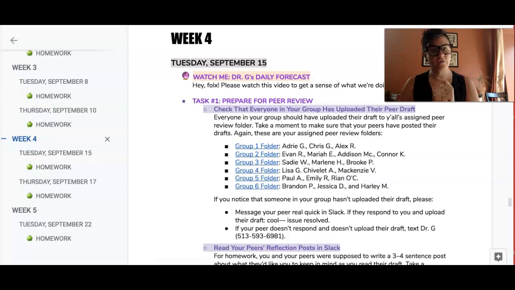So first, I want you to check that everyone in your group has uploaded a draft to your group's folder. So go ahead and check that now. All right? If you notice that your peer has not uploaded a paper, the first thing you might want to do is take a minute to message your peer in Slack and say, hey, did you forget to upload your paper? If it isn't resolved rather quickly, I want you to go ahead and give me a text so that I am aware and I can try to contact the student, see what's happening, and adjust things.